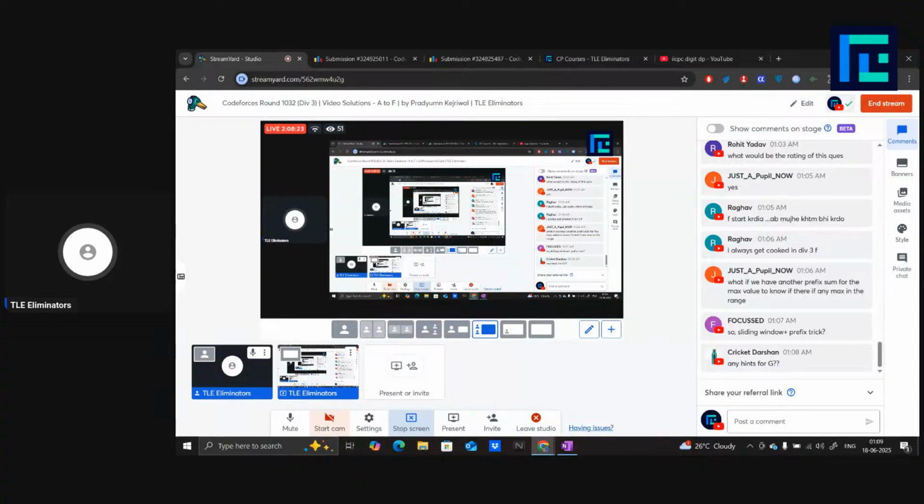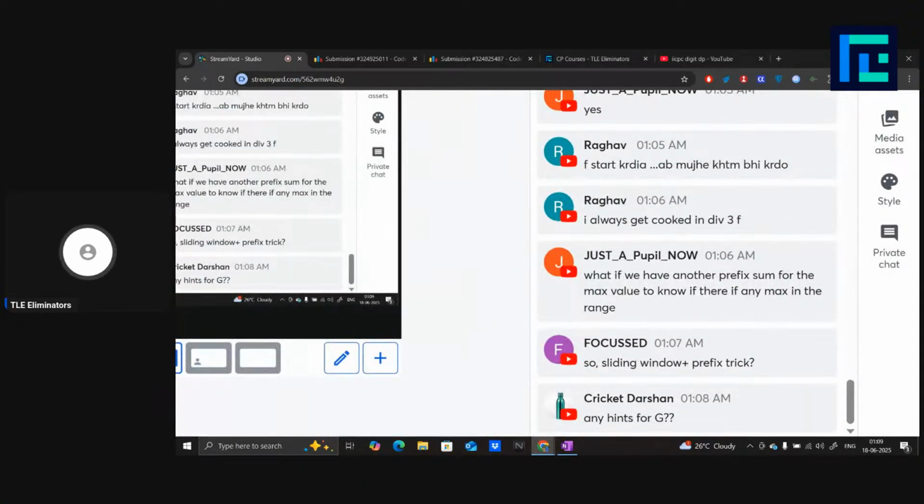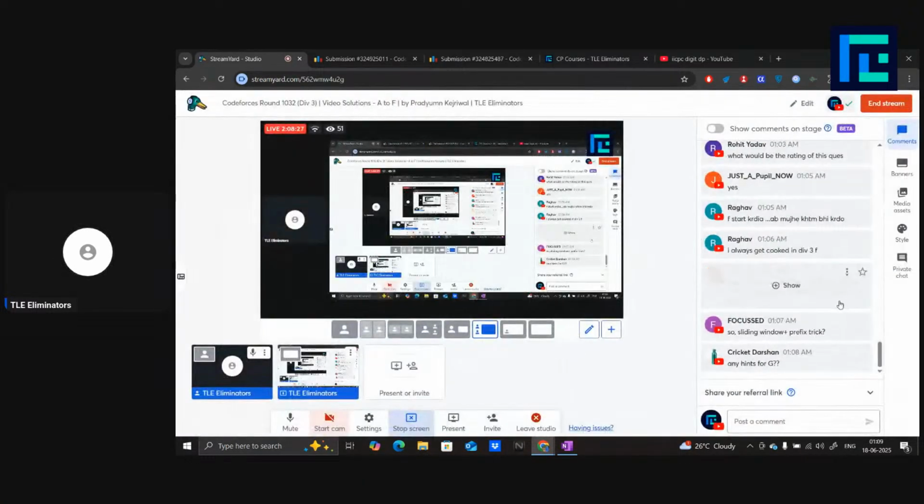What if we have another prefix sum for the max value to know if there is any max in the range? It will be complicated. You can't really do that. Just try thinking about it. You will not be able to do it.